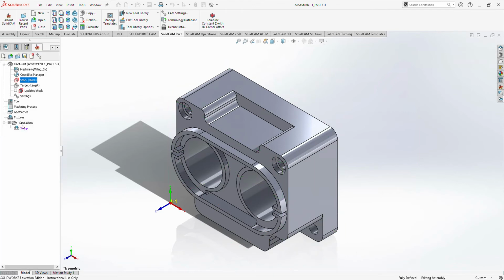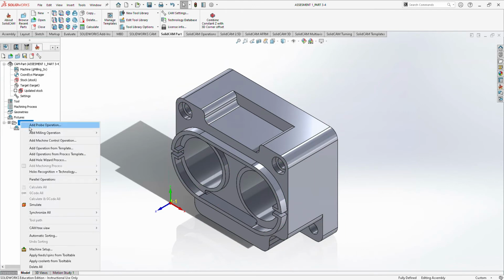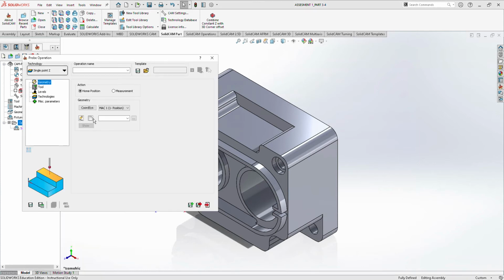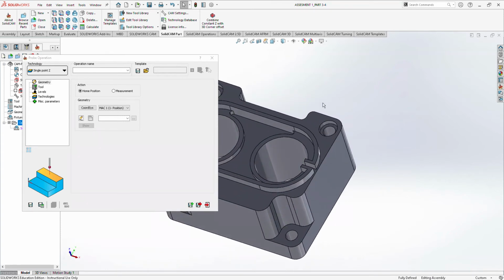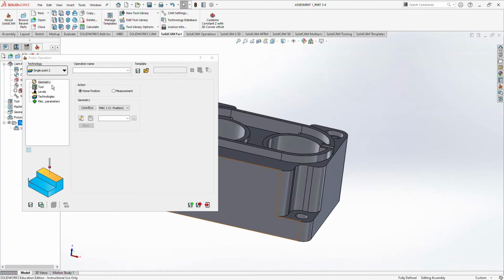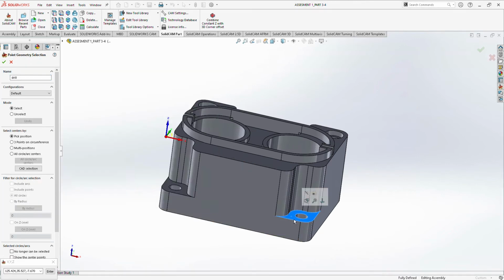And then just add a new probe operation. And of course, like any milling operation or probe operation, we need to define which part we are doing. Since we want to find the height of this part here, we'll use single point Z, and we'll define the geometry to be here.